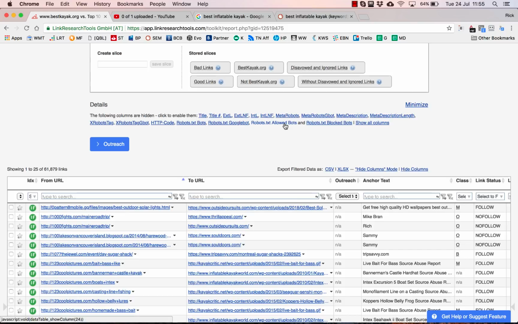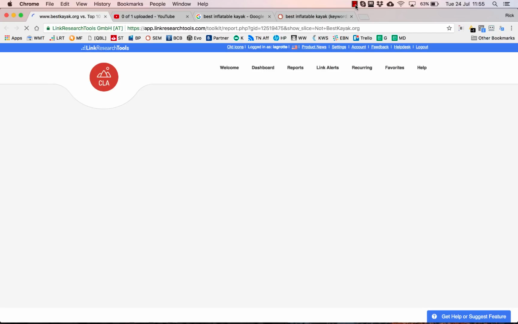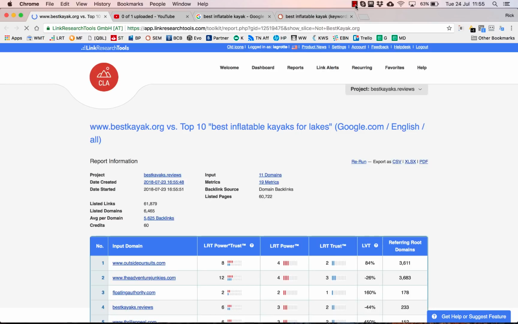What I want to do is have a look at the guys who are ranking on the front page of Google. So I've made this filter slice called notbestkayak.org, which excludes the guy who was on position 100. So what I'm doing here is looking at the people who are ranking on the first page of Google for the phrase best inflatable kayaks for lakes.